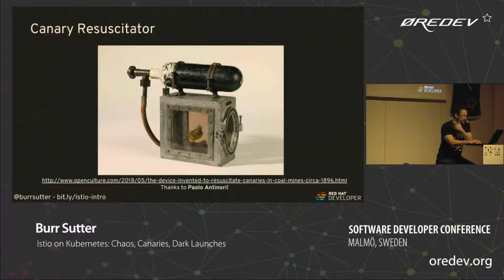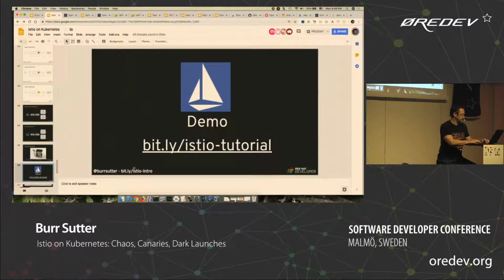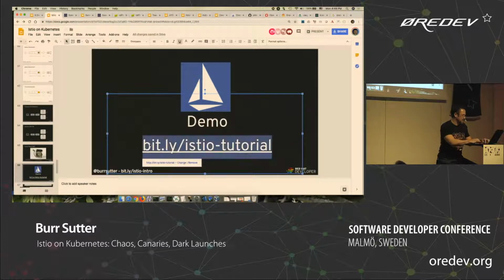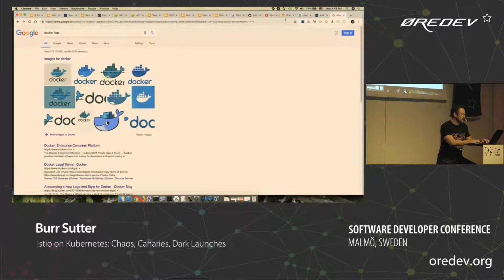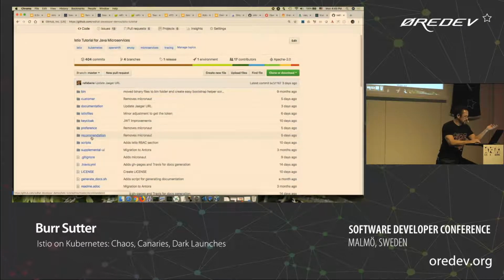You also have, this is just a funny thing someone gave me, a canary resuscitator, which is kind of cool. And then the Istio demo that I'm referring to here, the one that just doesn't want to work for me right now, is all at this bit.ly link. You can come over here and run through this entire GitHub repo and work yourself through all these examples. You can see there's customer, preference, and recommendation.